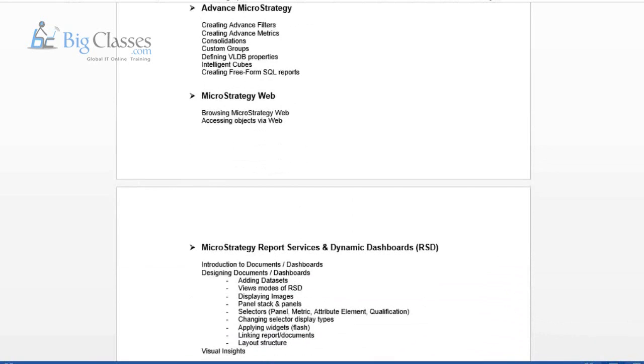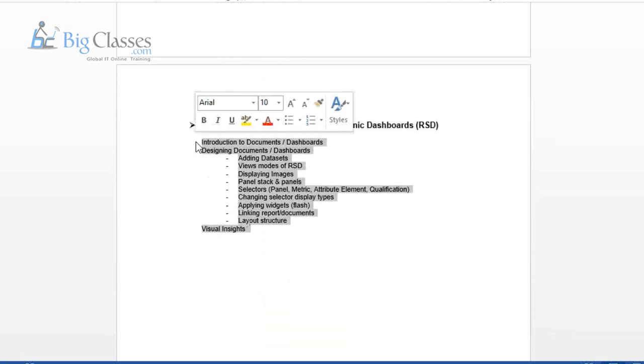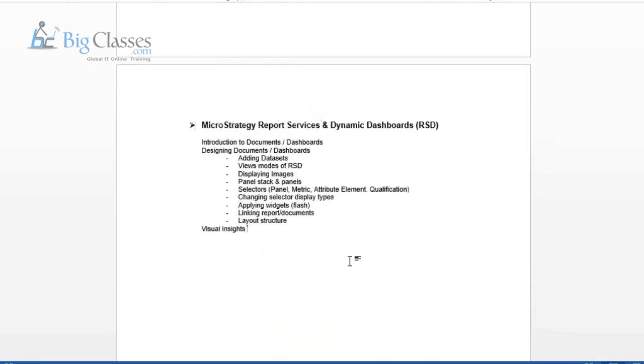We are also going to consider the VLDB properties, which will be helpful to understand how to actually fine-tune your reports. If my reports are taking a longer time to execute, of course you have to tweak your report to make sure the performance is much more optimized. That also we're going to cover during our training. And finally we're going to see how to create all the dashboards and the visual insights in MicroStrategy.